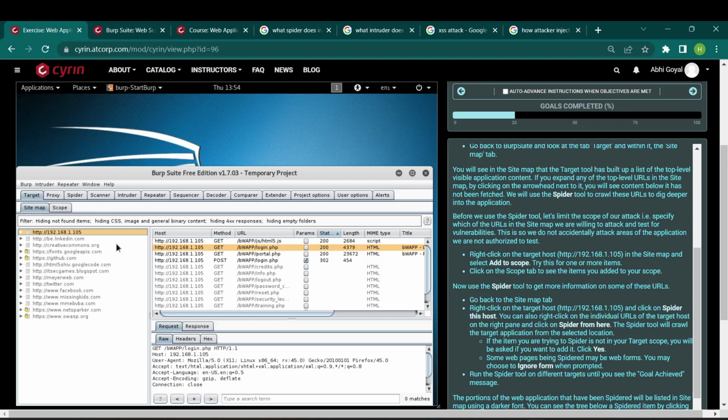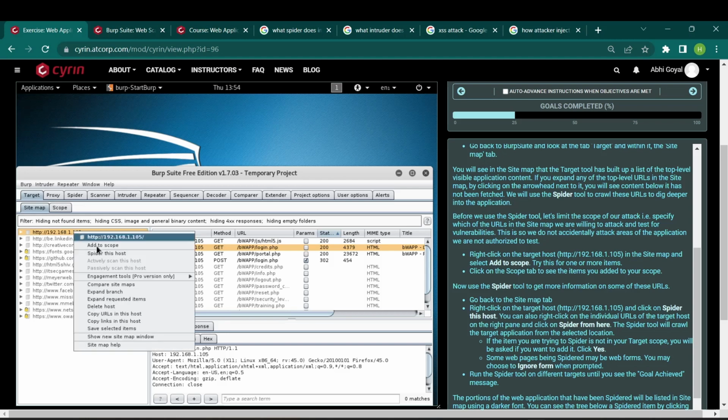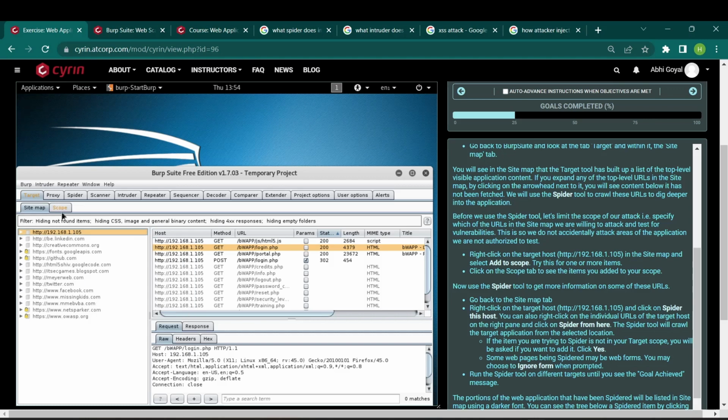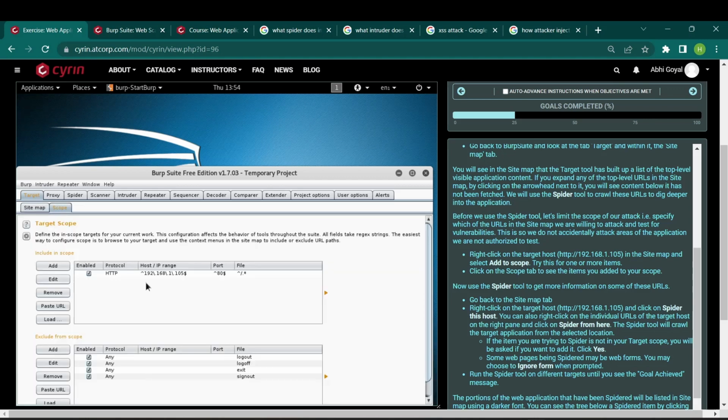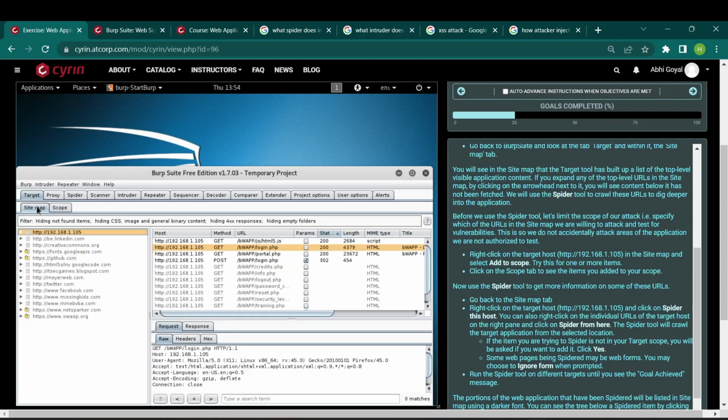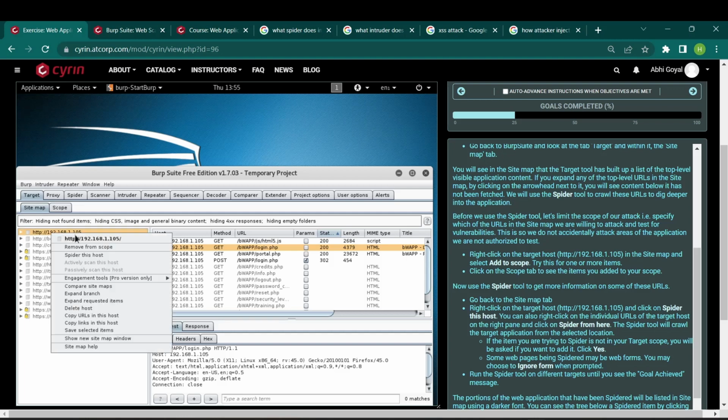So to perform a spidering on a specific URL, we will click on that URL and click on add to scope. So now we can see that this URL will be added to the scope. Now we will use spider to get more information on some of these URLs. So we'll go back to the sitemap and right click on the host which we have added in the scope and click on spider this host.